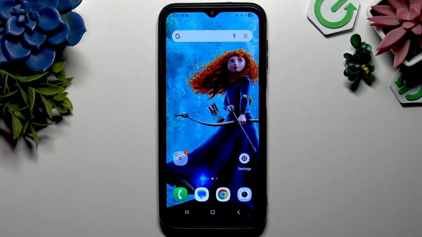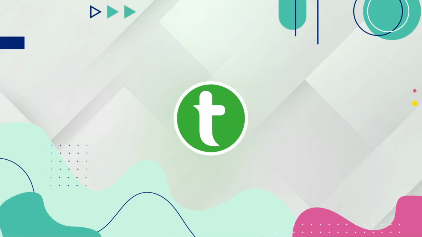In front of me is Samsung Galaxy A14 and today I would like to show you how you can clone apps.